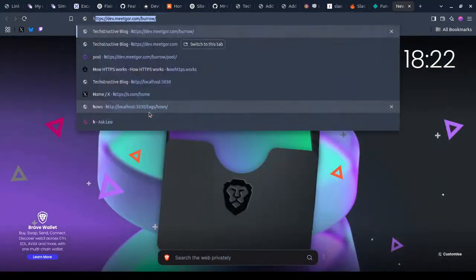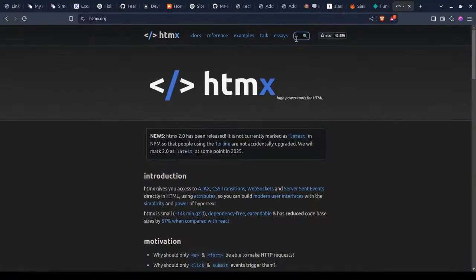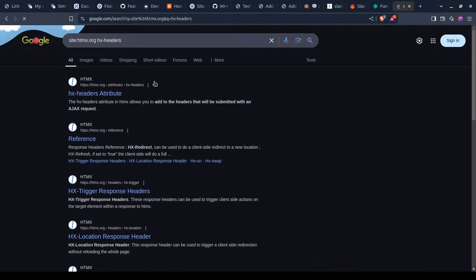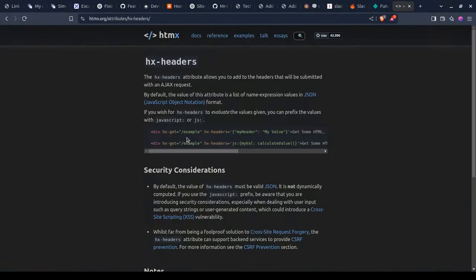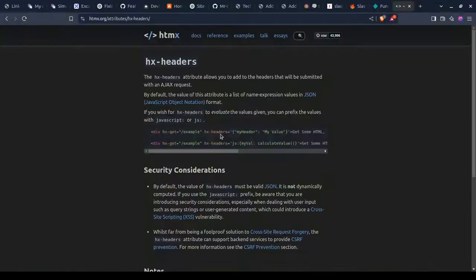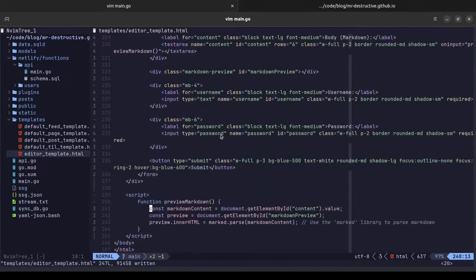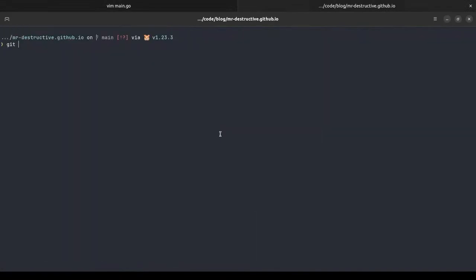Let's see, HTMX. Search for hx-headers. Okay, that seems to be at least correct. Yeah, that is correct. Maybe that will work, maybe that won't work. To find out, we need to add the templates.